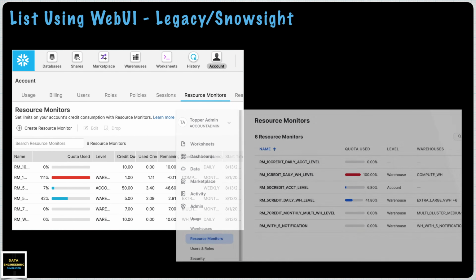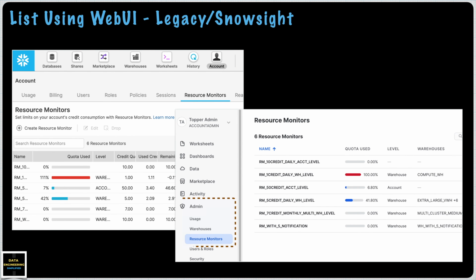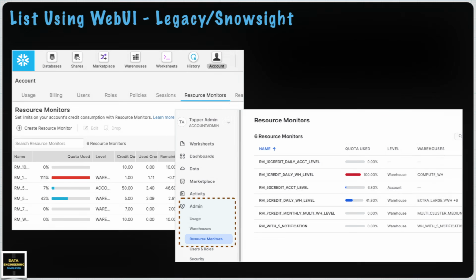For Snowsight web UI, you can go under the Admin main menu from the left pane and click on the Resource Monitor submenu, and all the resource monitors will be displayed. Make sure you have the ACCOUNTADMIN privileges before you perform these actions.